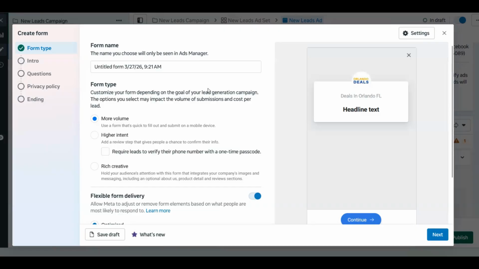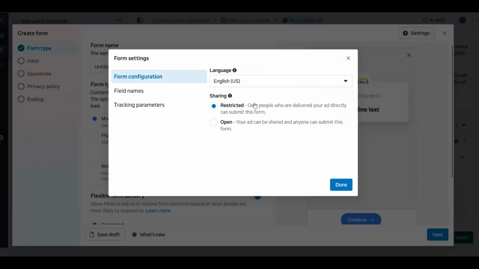So one very important thing to do before you get started is you're going to come in here. Again, I'm not showing you how to build a campaign. I'm simply showing you how to use the lead format. So if you want to learn how to build a campaign, you can always reach out and book a call. But in the settings, a lot of people don't know this, but your campaign can be restricted.